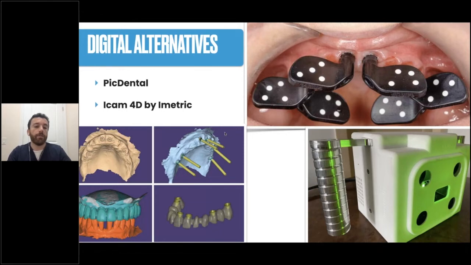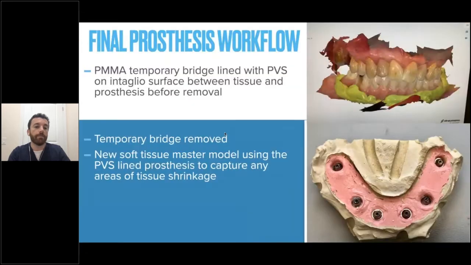Digital alternatives for doing these cases include systems like the PIC Dental and the iCam 4D. So that's a whole separate topic, but I wanted to touch base on it briefly to tell you that not all cases need to have traditional impressions taken, and there are a number of methods like this that are used to speed up the process for verification of your final prosthesis. So I'd highly recommend to check out these two systems if it's something that is within the scope of your practice and you can afford to. These are great methods that help to bypass the need for verification of your prosthesis at the end.